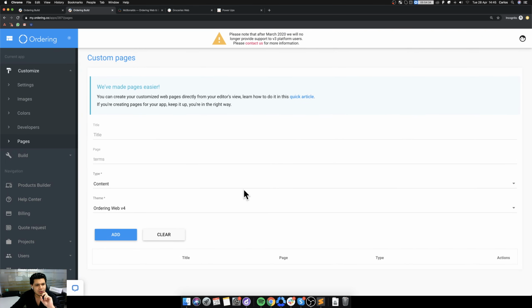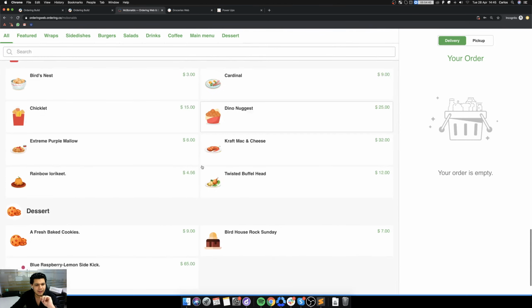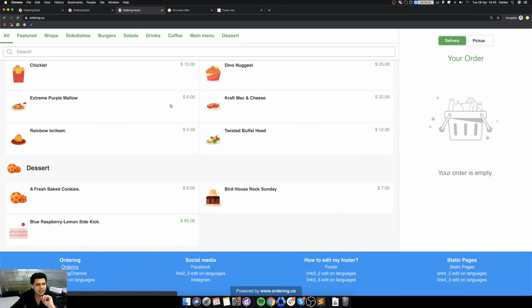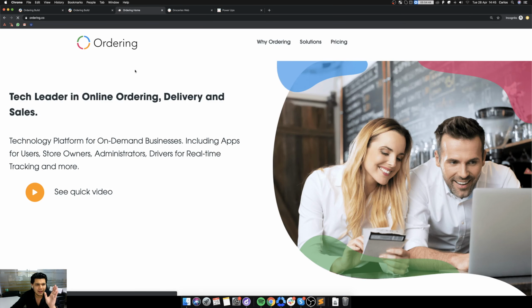Now we jump into pages. In this section, you can create pages for your footer. That's the basic, the main purpose of it. For example, I think right now it is going to send to the website, to our website.